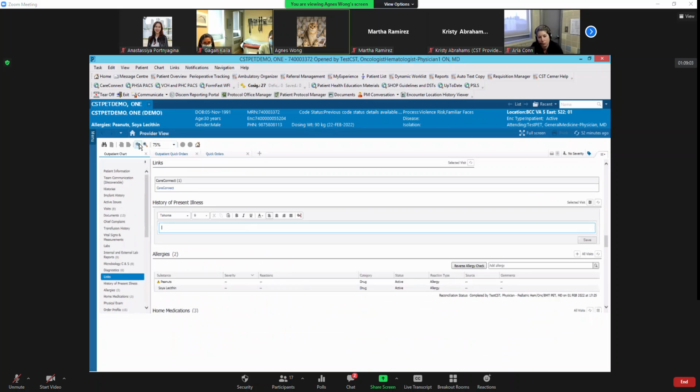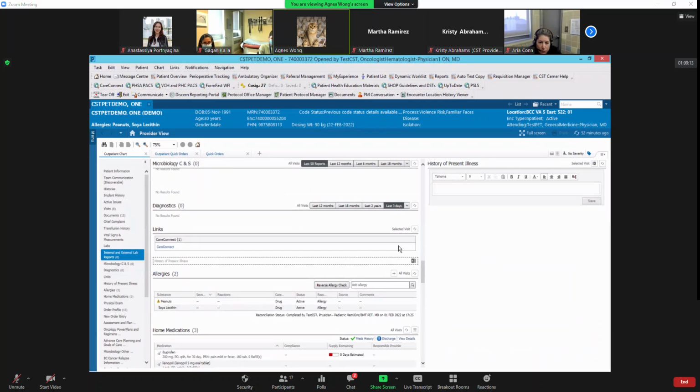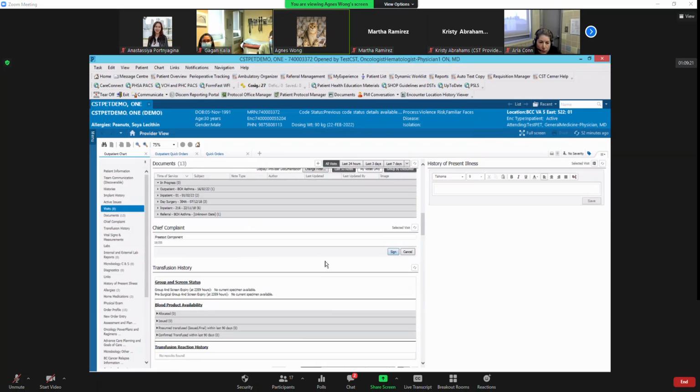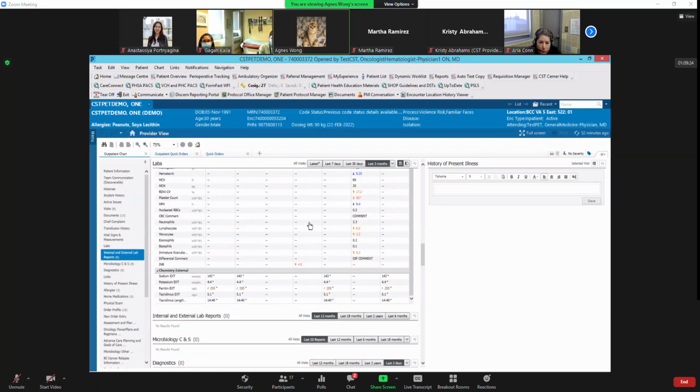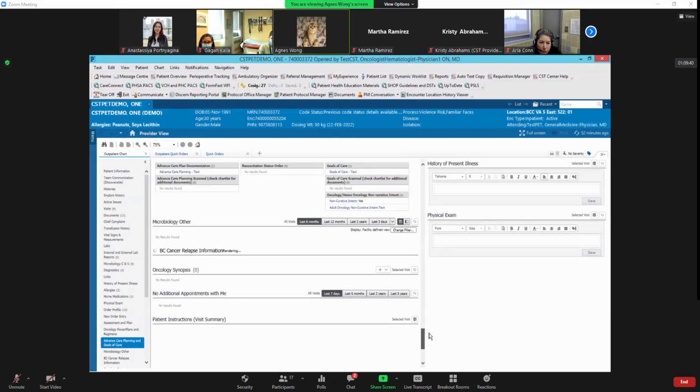Let me shrink this a little bit because at the right corner of this history of present illness section, there's this arrow button, which pushes this section into the right-hand side. This is very useful because you can scroll up and down the patient's chart while you review their information, if you need to review their labs. And then you can document anything you need on here. You can push the physical exam section over as well if you need to review that while taking a look at the other parts of the patient's chart.